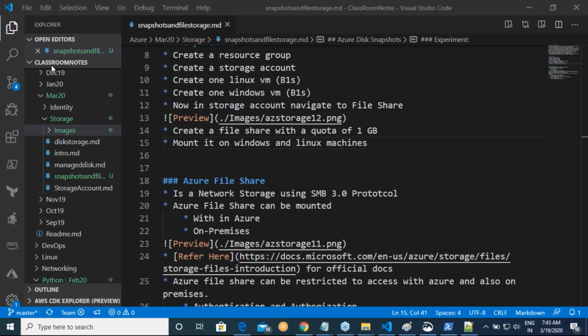File sharing only supports premium, as we did? No, file share supports premium as well as standard. In the case of standard, you have to go with general purpose v2. In the case of premium, we have something called file storage directly.